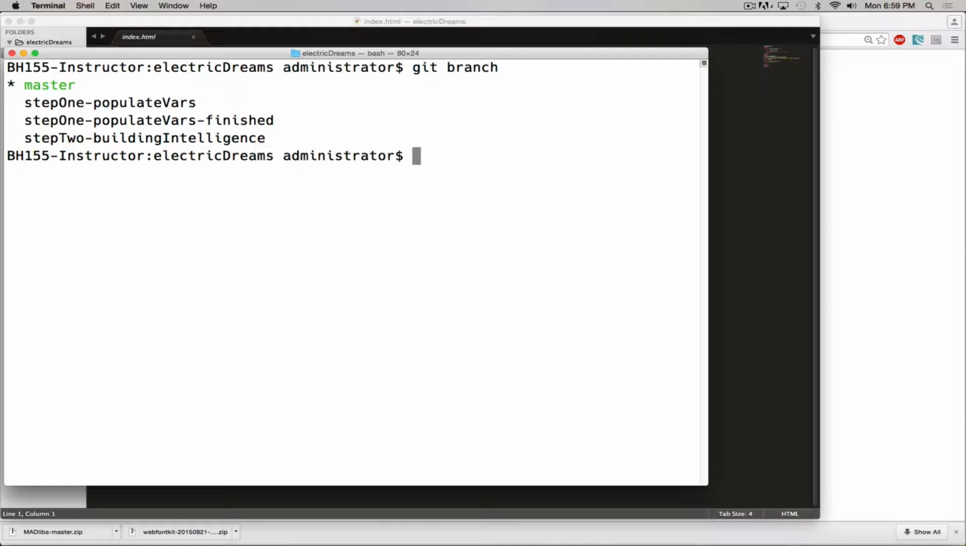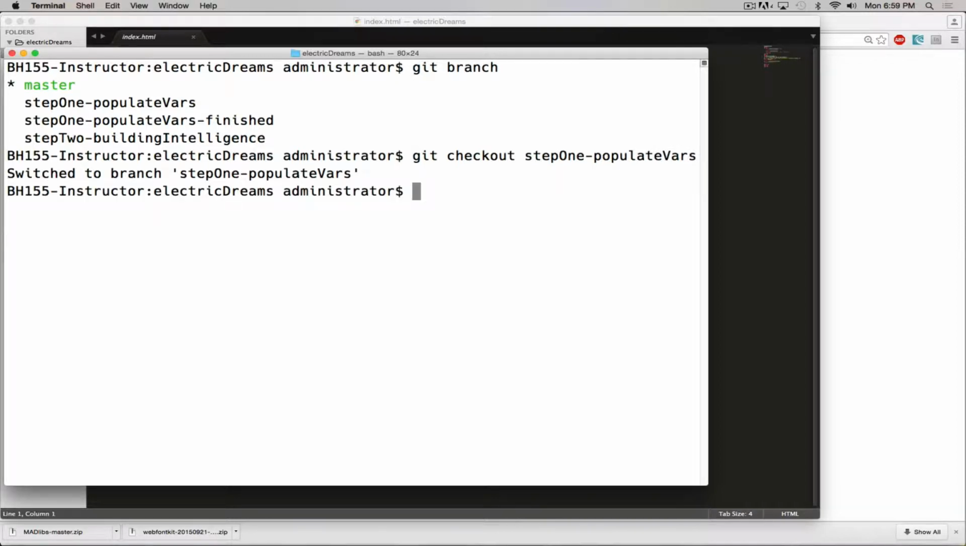Anytime you say git branch, it will show you the available branches in your project, which is a handy way if you don't know the name of the branch. Now I can just check out step 1 populate vars. And now I switched into that branch.